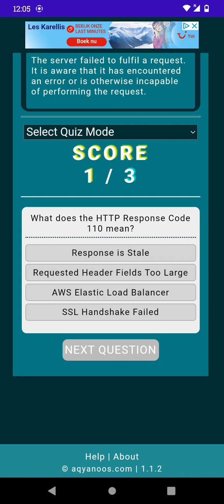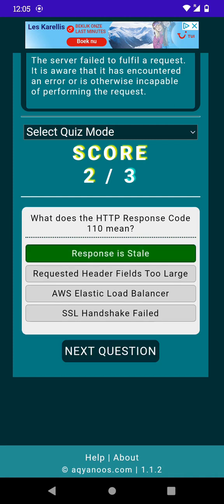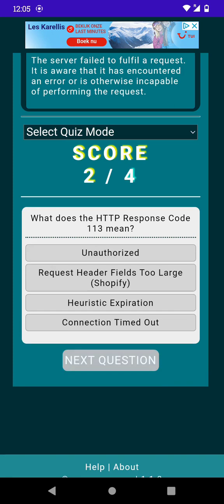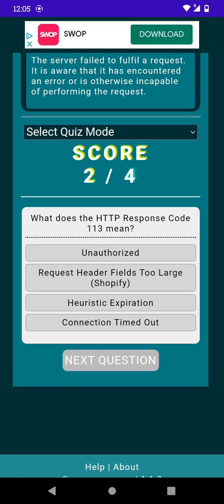Let me think about this. Responses is still requested header field. Also, this is informational, so responses is still is correct. 113. 113 is also informational, so from the informational family.